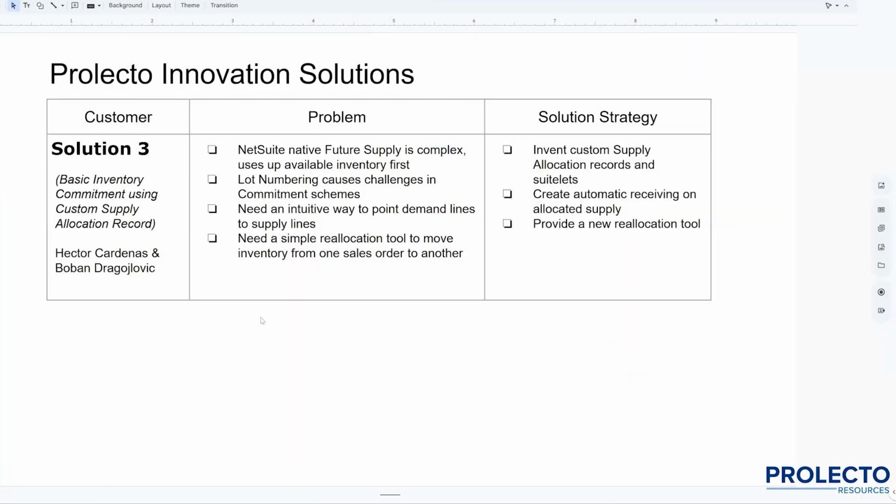Exactly right. Again, we tried to get future supply. We wanted to go native, but it just turned out to be too complex. This use of available inventory first was a problem. This lot numbering was also a problem in their world. What they wanted was just intuitive ways to point records to each other, and they wanted a simple reallocation tool. So that's really what they wanted.